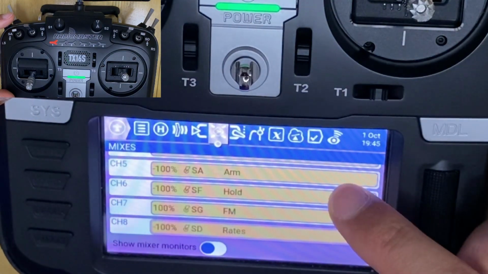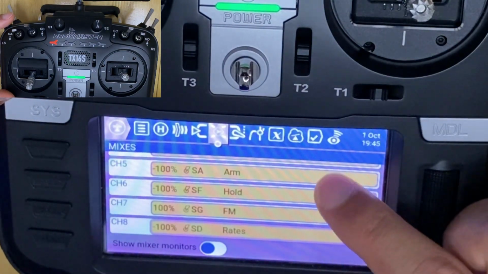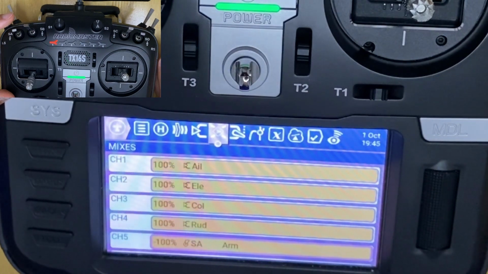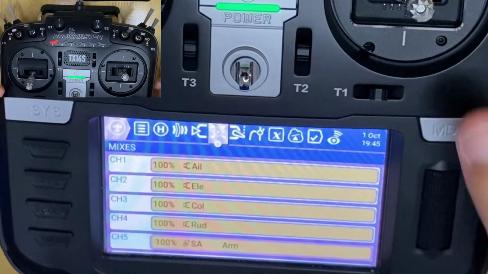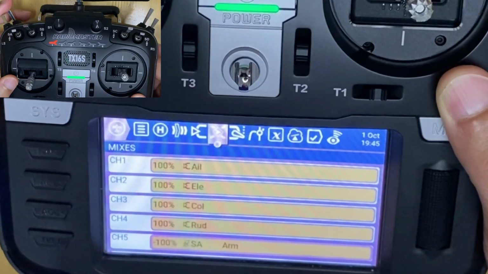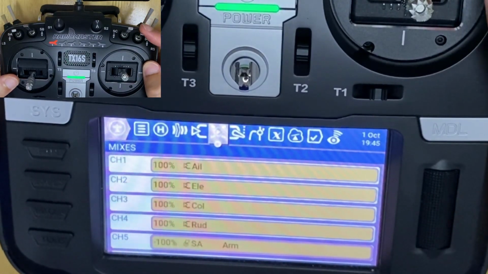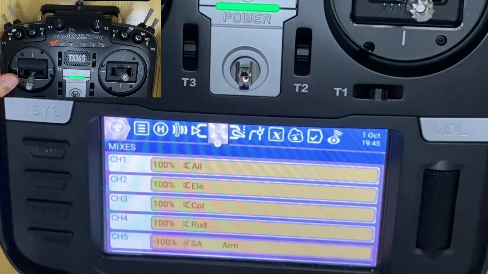Good, and we're pretty much there. This is what we need to do in this menu, so it's quite nice and easy. Now we've set our arm switch, that one, we've set our throttle hold, we've set our different flight modes and our different rates. These are the switches I'm going to be using.